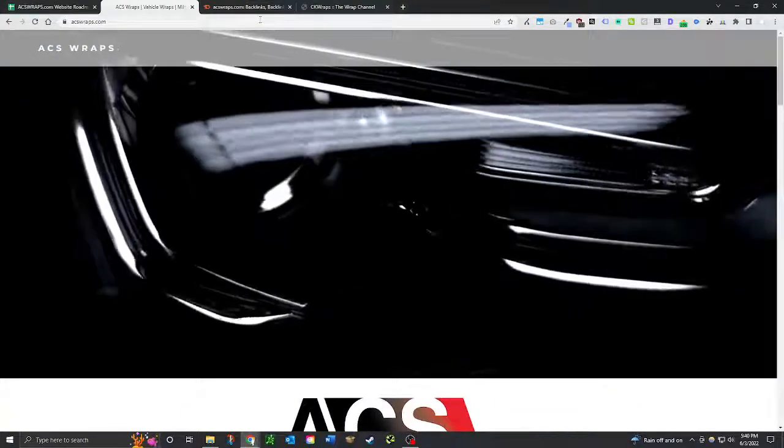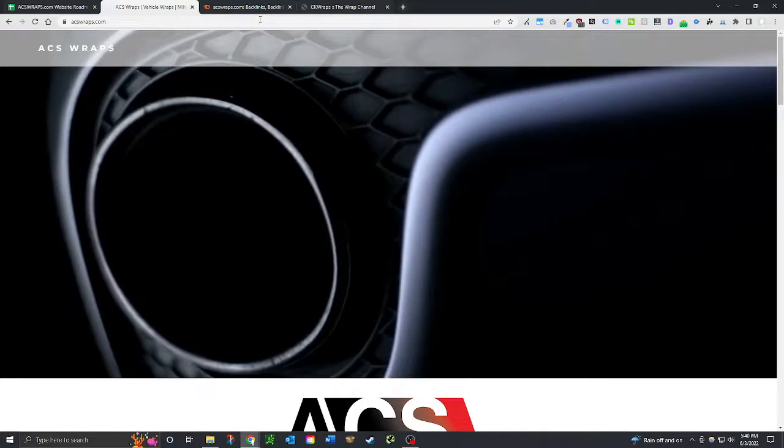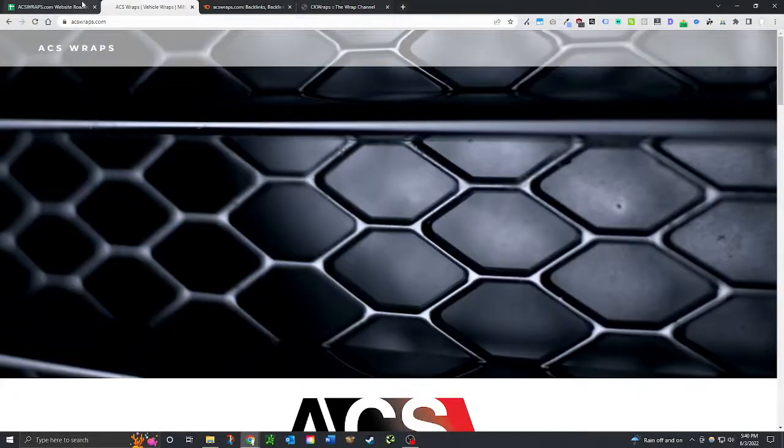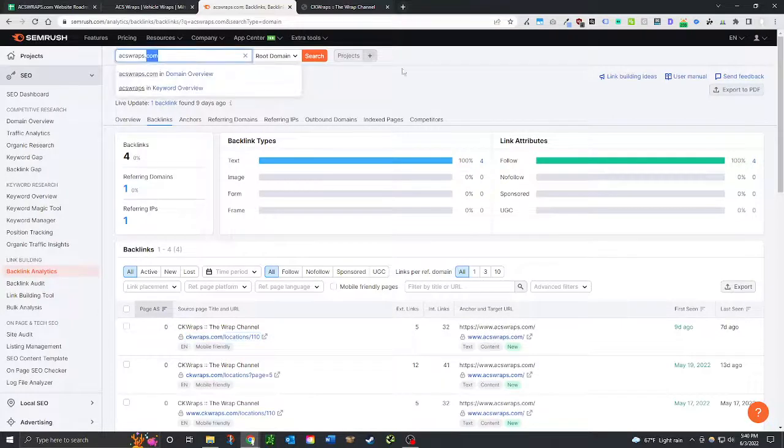This audit will show all the things that need to be fixed in order to get more website traffic, rank higher in Google, and convert more website visitors into paying customers. So the first thing we're going to look at is the domain overview in SEMrush.